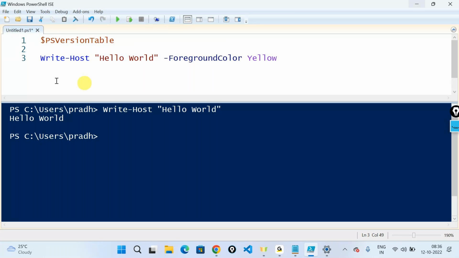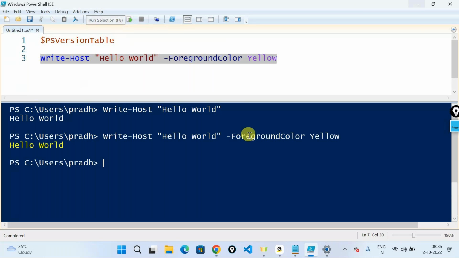Now if I want to run this, the color of the output is now changing. The color of what I'm outputting here is now changing. If you are coming from a C program, if you have ever done C programming, this is equivalent to printf in C out here.